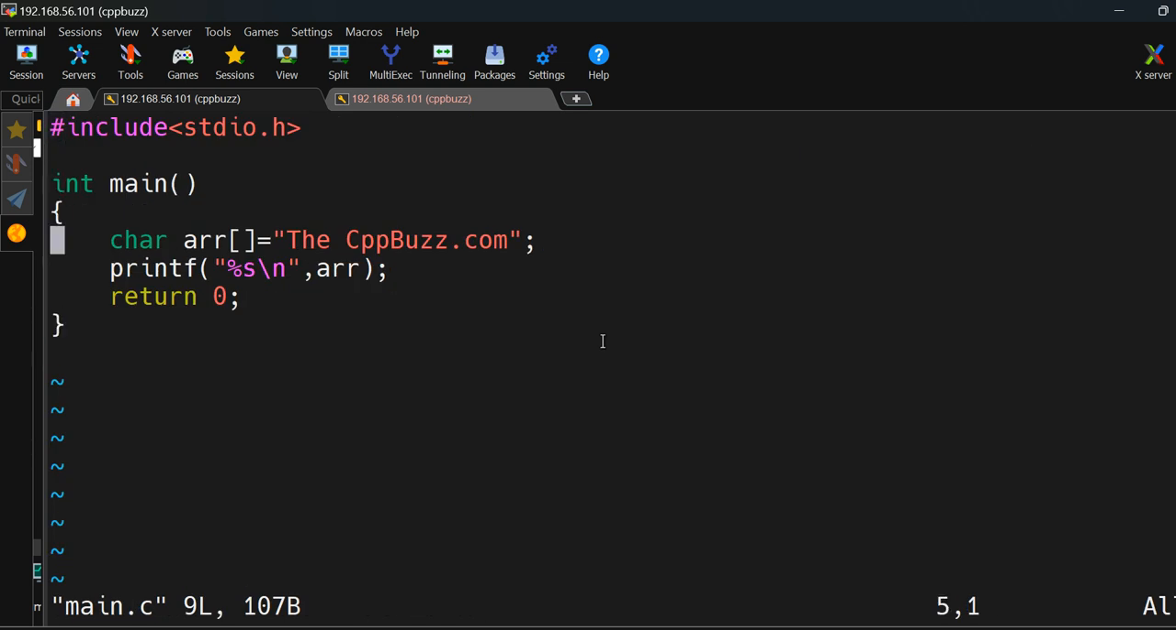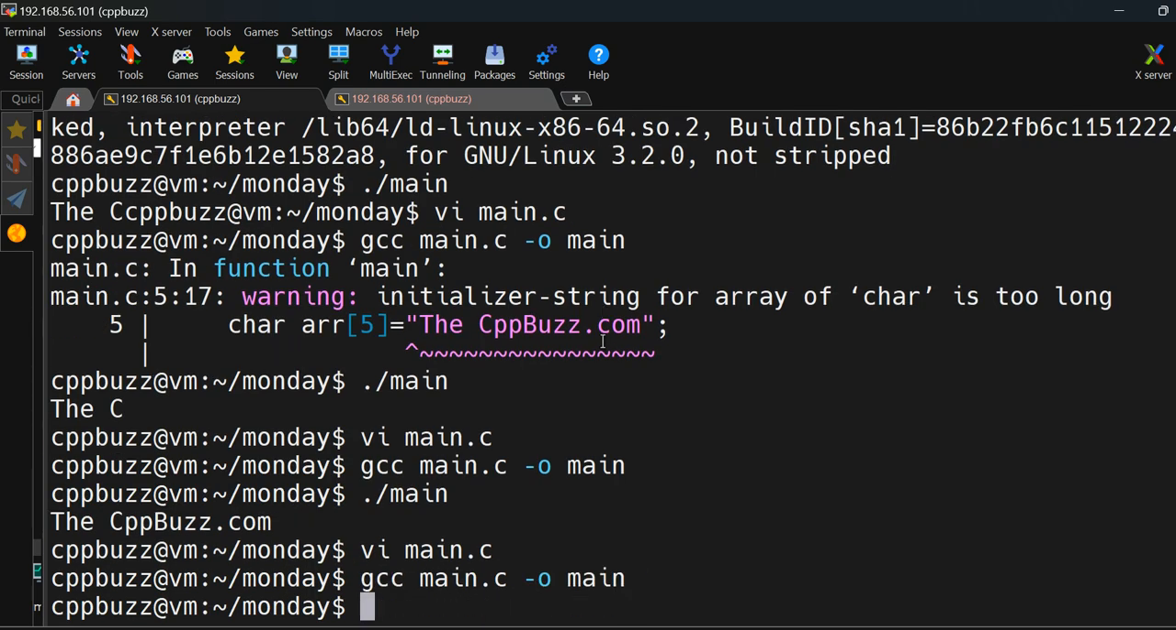If you are explicitly giving the size, then the size should be 1, 2, 3, 4, 5, 6, 7, 8, 9, 10, 11, 12, 13, 14, 15. So there are 15 characters, but as good practice you should always reserve one character for null terminating the string. So I will make it 16. If I make it 16, compile it again and run, the output would be the same.